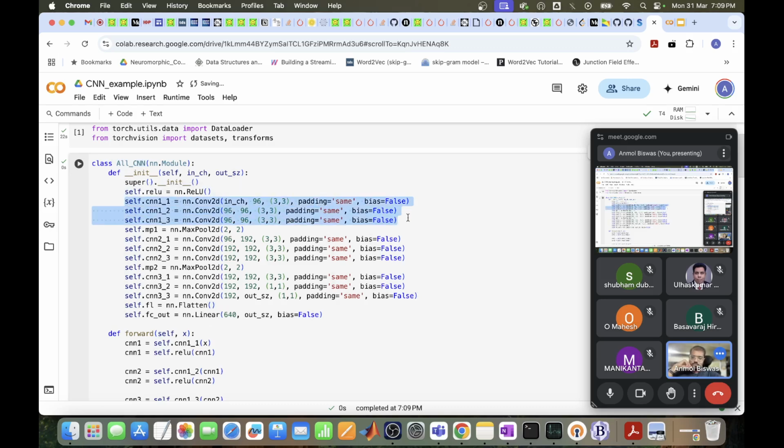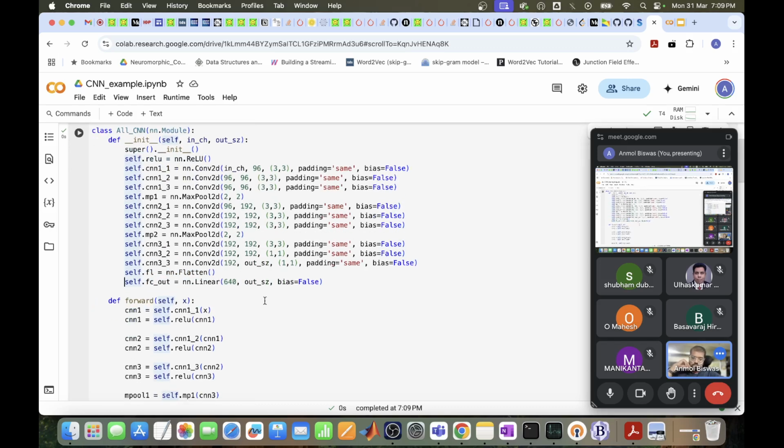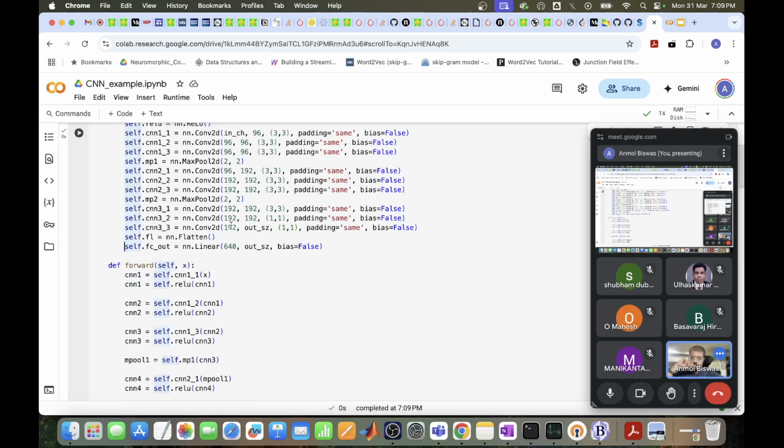So we have three CNN layers per block. Then you have a max pool operation. Then you have again three CNN layers in a block. Another max pool. And you have again three CNN layers in a block. And then you apply flatten and linear. Fairly straightforward.